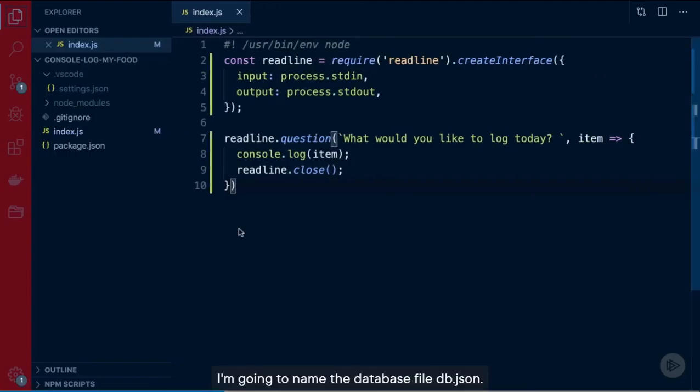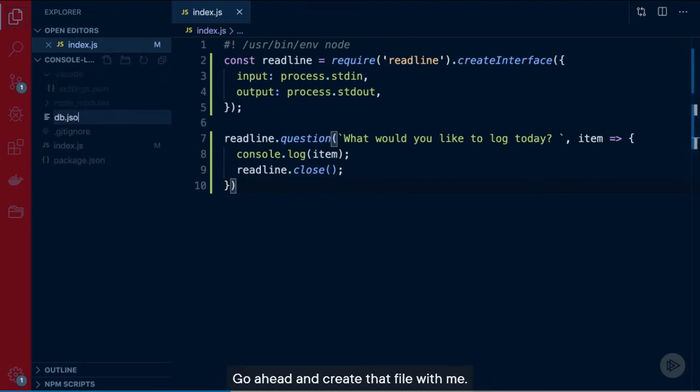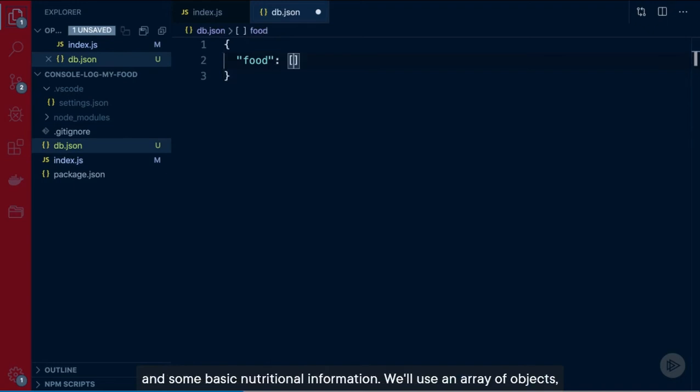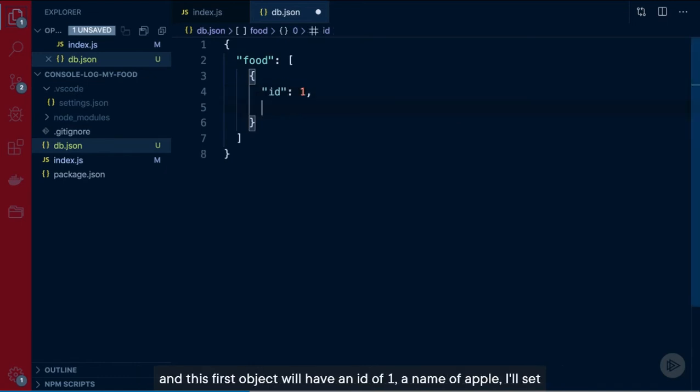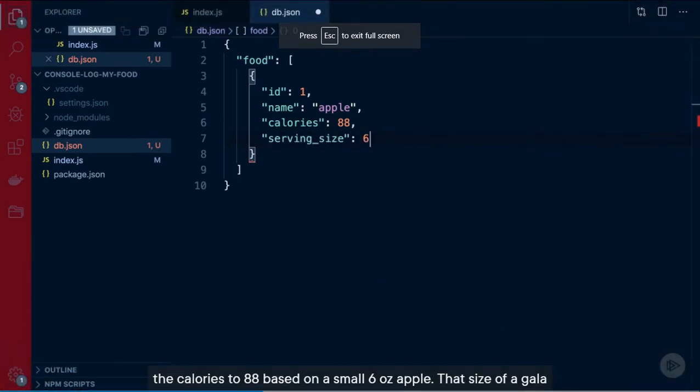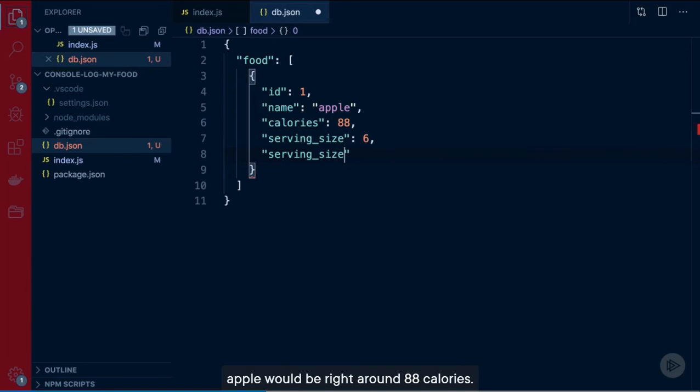I'm going to name the database file db.json. Go ahead and create that file with me. Let's create a food key, which is where we'll have a list of food items and some basic nutritional information. We'll use an array of objects, and this first object will have an ID of 1, a name of apple. I'll set the calories to 88 based on a small 6-ounce apple. That size of a gala apple would be right around 88 calories.